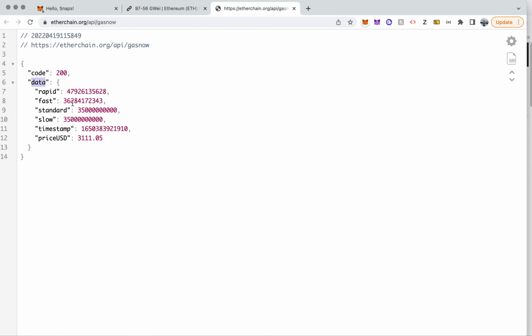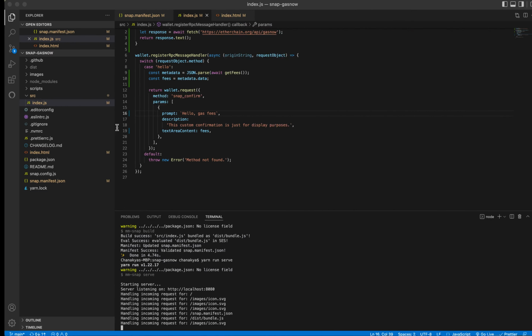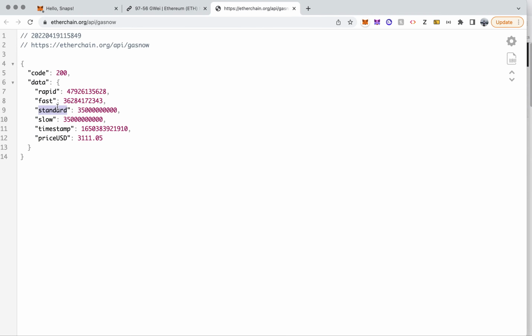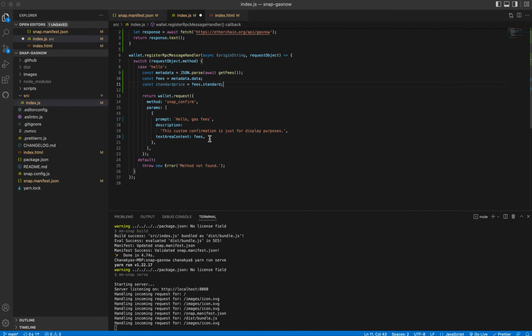For our scenario, we want to maybe see the rapid, fast, and standard gas prices. So we can just create another constant here, maybe standard price, and that's going to be our fees.standard. So now we can convert this to a toString, and we can see what we get back.